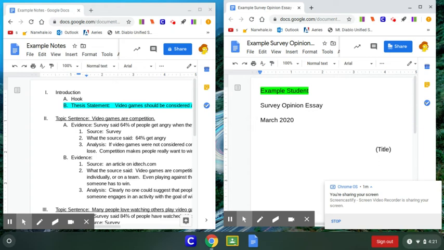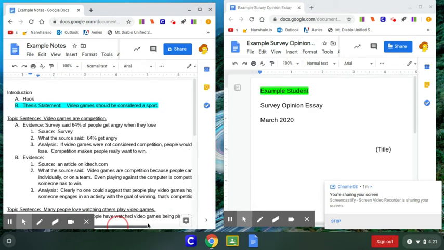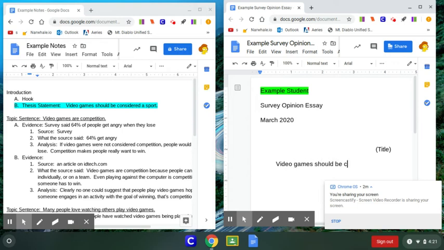One thing we can do though is, I know that my thesis statement should be in my introduction and my conclusion, so I might go ahead and just type that in right now. Looking over here, my thesis statement is: video games should be considered a sport. I'm not going to do my whole introduction, just that part. And my last paragraph is also going to have my thesis statement. Cool. So that's all I have for my introduction and conclusion right now.